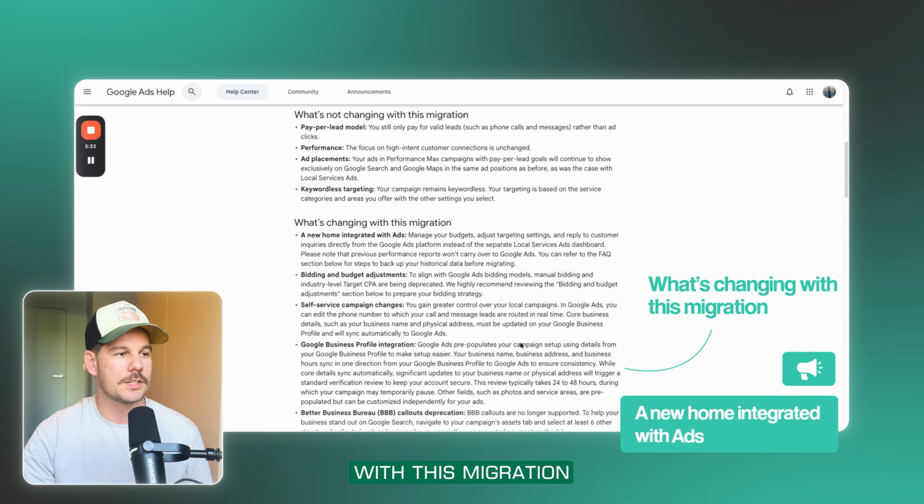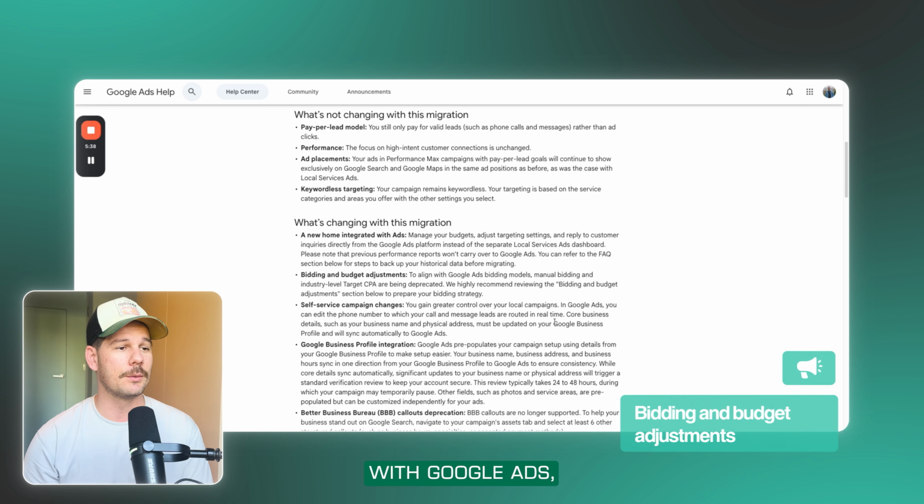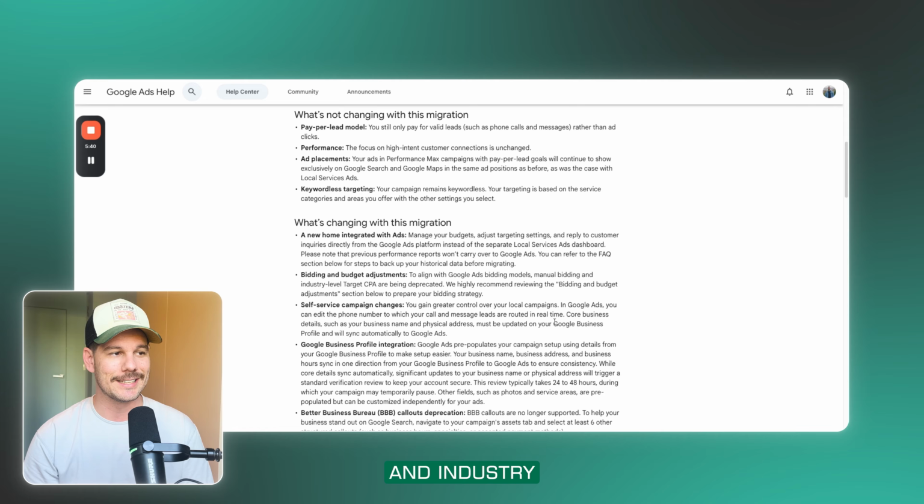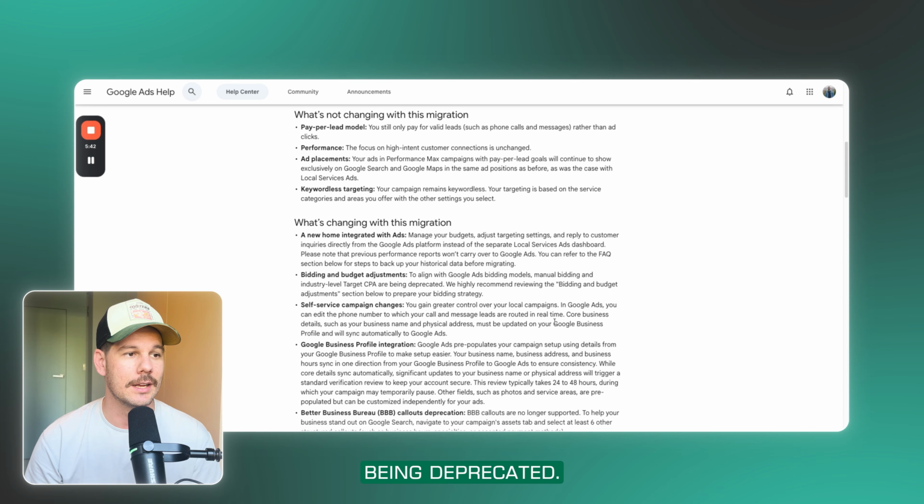What's changing with this migration? A new home, obviously. It's moving into the Ads platform. Bidding and budget adjustments to align with Google Ads bidding models, and manual bidding and industry level target CPR being deprecated. We highly recommend reviewing the bidding. What that means for us is maximum cost per lead is going to be pulled away.